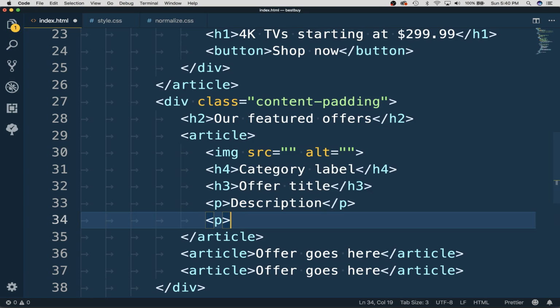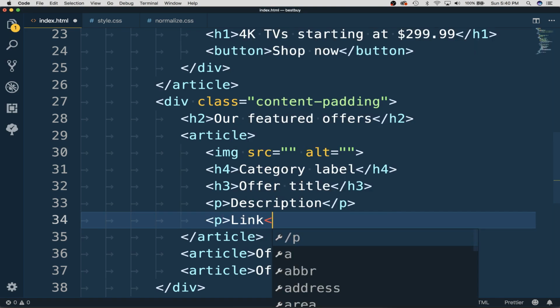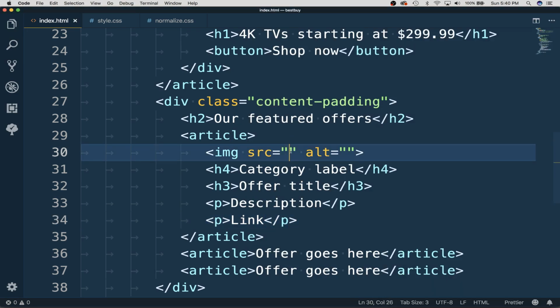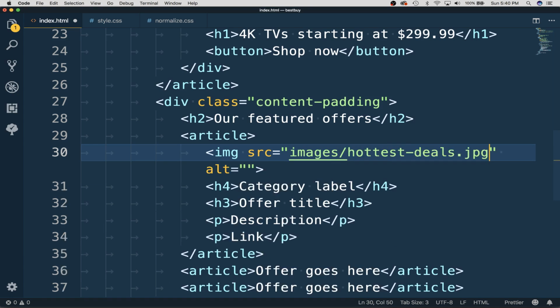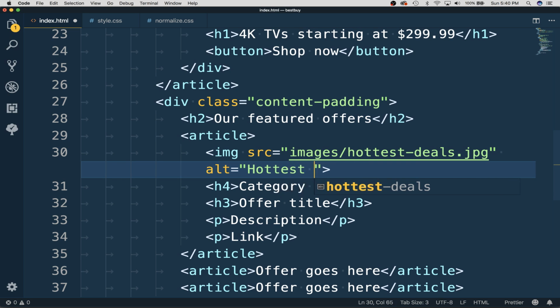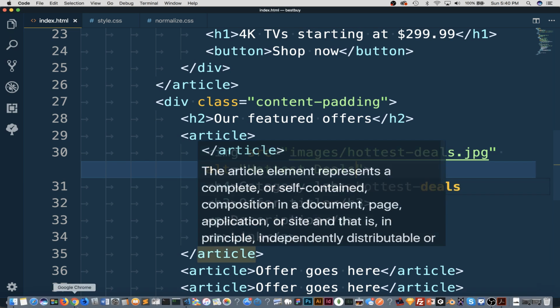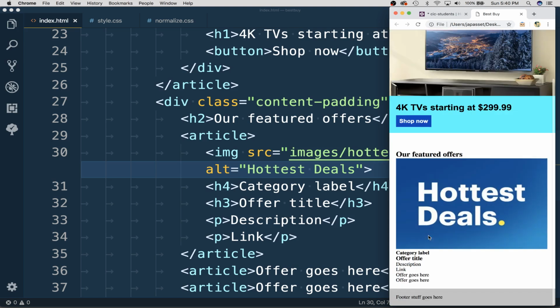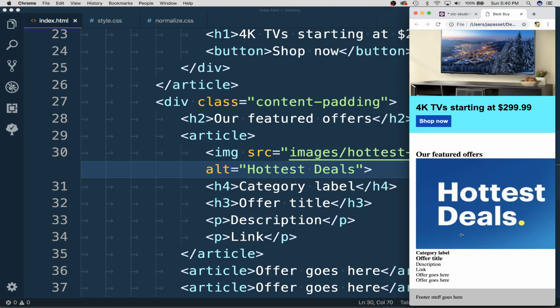And then another P tag with a link, and actually make this image work. That would help. Images/hottest deals.jpg, and an alt tag for right now. Just keep it simple. Hottest deals. Save. Refresh. Ah, hottest deals. Huge. Okay. Not too bad.